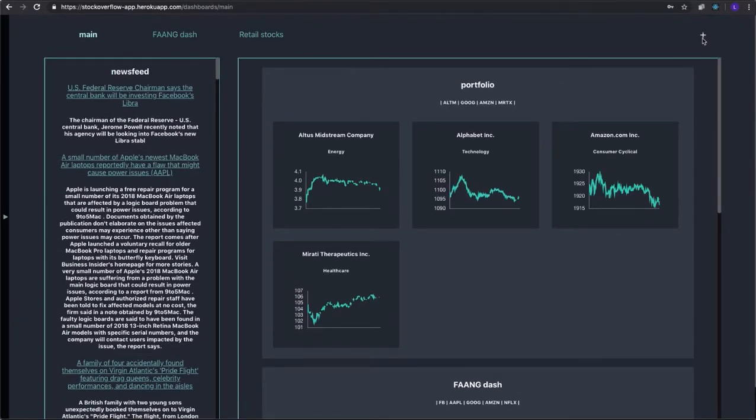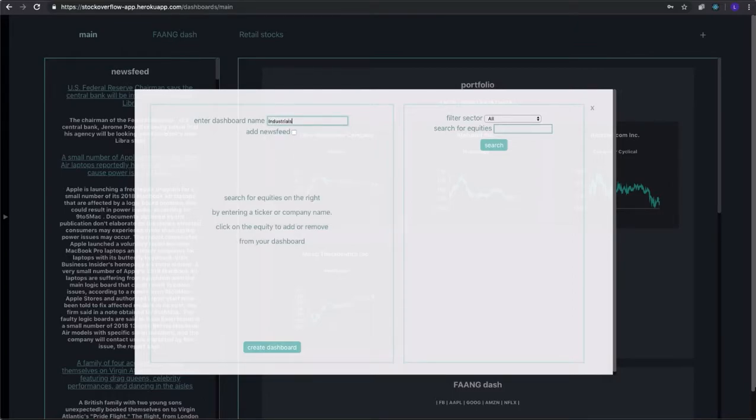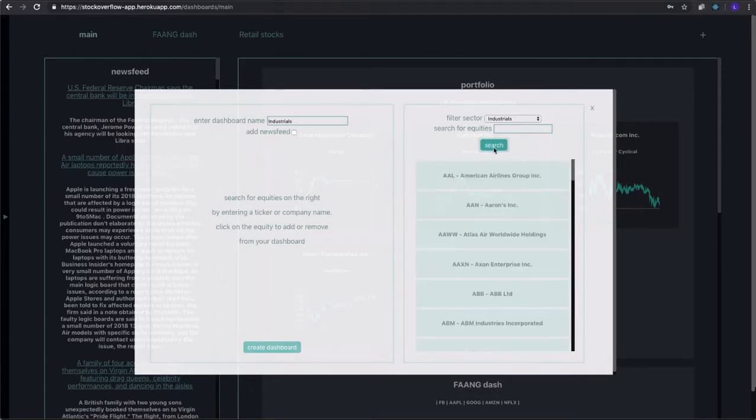You can also create a new dashboard, so I'm going to click on the plus button over here in the top right. I'm going to create one for industrials, and I'm just going to search for a bunch of industrial stocks to add. So this search might take a little bit of time because it's pulling a lot of stocks and their companies, and now they appear here.